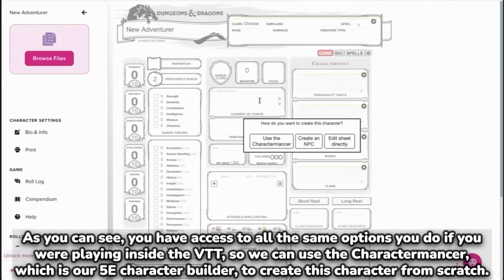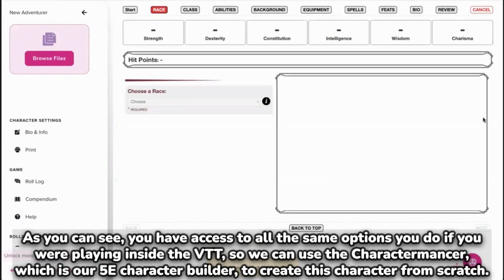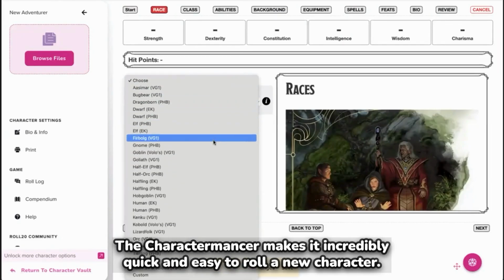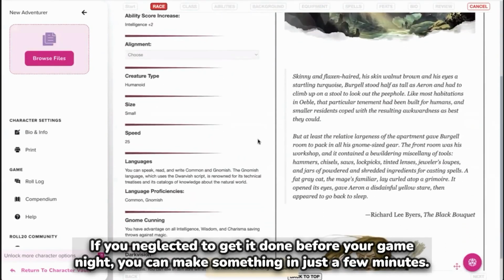As you can see, you have access to all the same options you do if you were playing inside the VTT. So we can use the Charactermancer, which is our 5e character builder, to create this character from scratch. The Charactermancer makes it incredibly quick and easy to roll a new character. If you neglected to get it done before your game night, you can make something in just a few minutes.